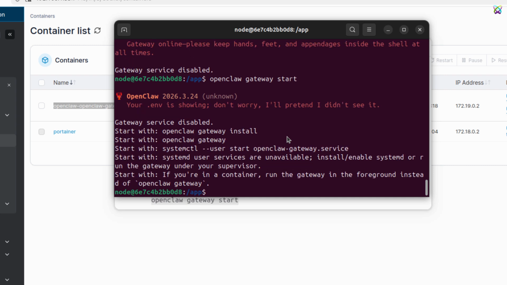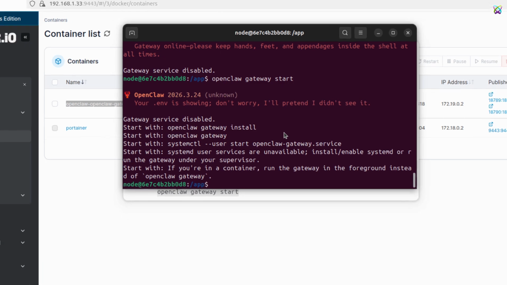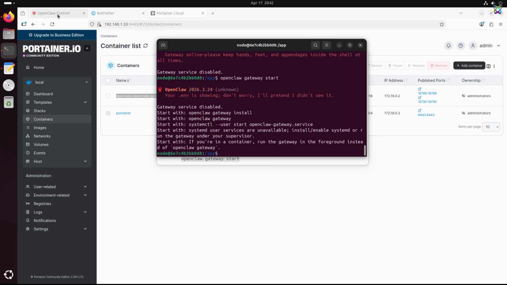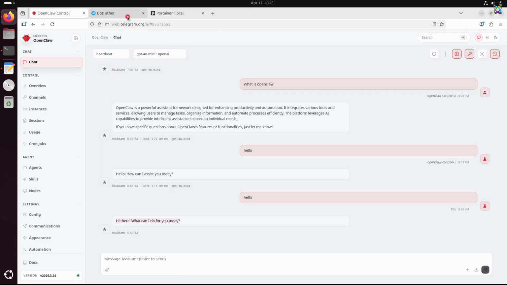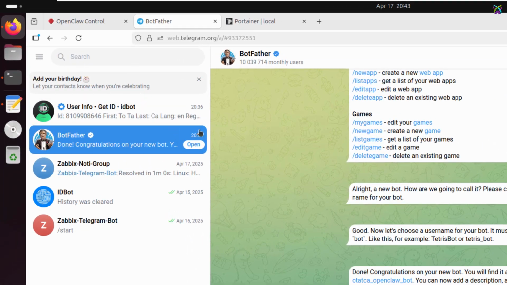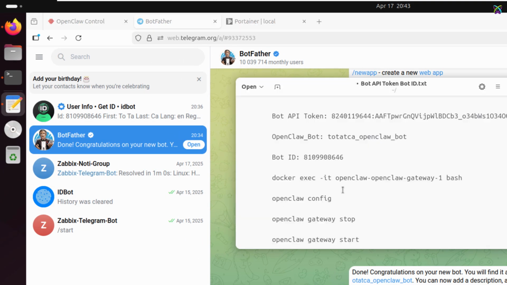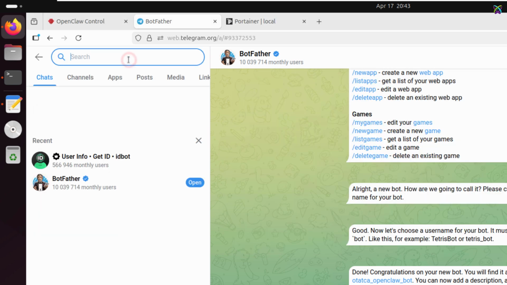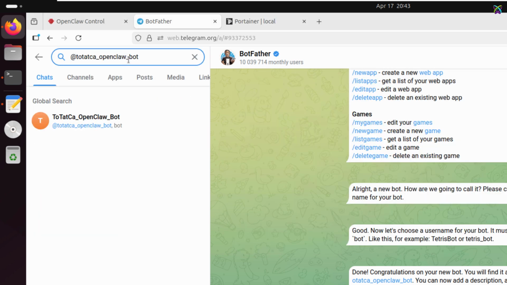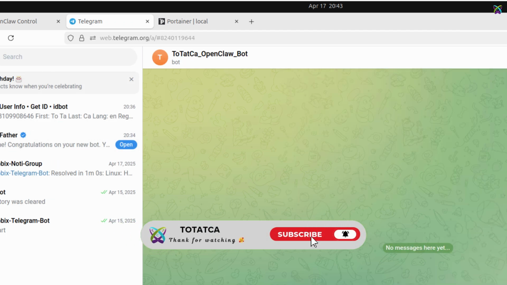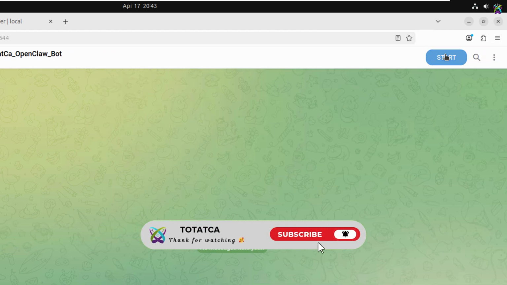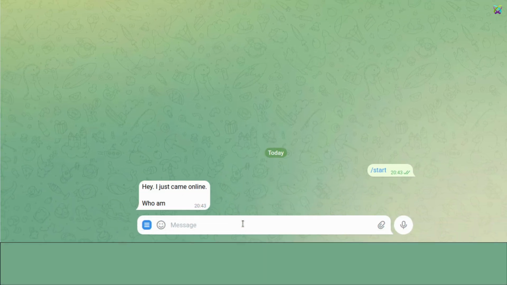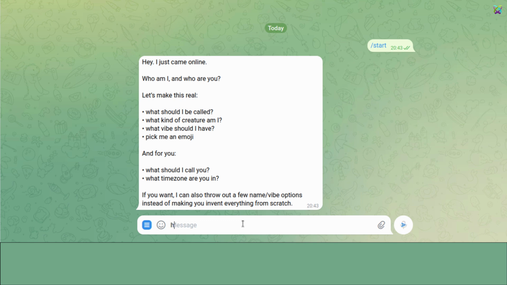Alright, we've finished the setup. Now let's check to make sure everything is working correctly. First, find the bot you created on Telegram. This is also why I recommended copying your username, to avoid forgetting or losing it when you need it later. Now you can interact with OpenClaw through Telegram.